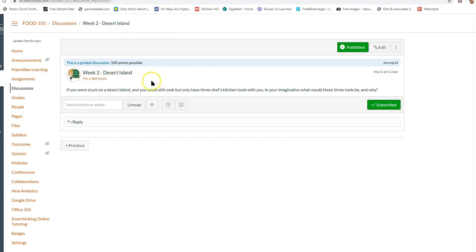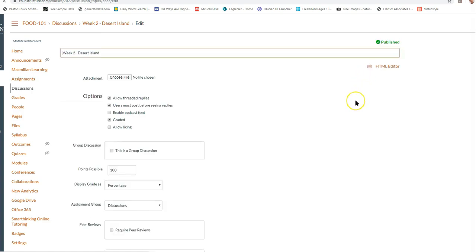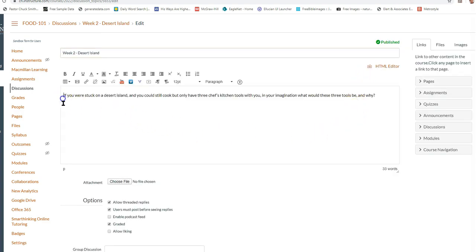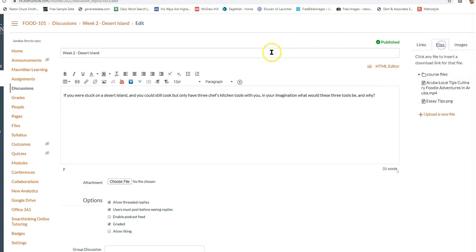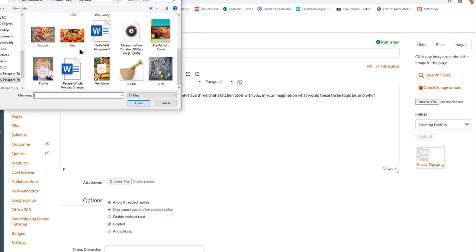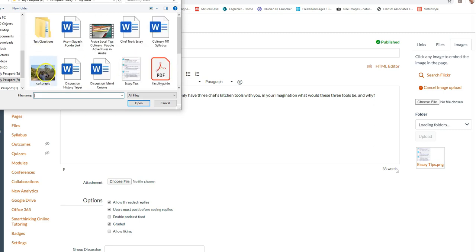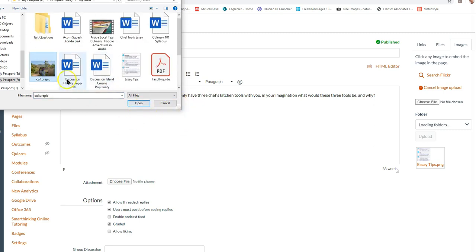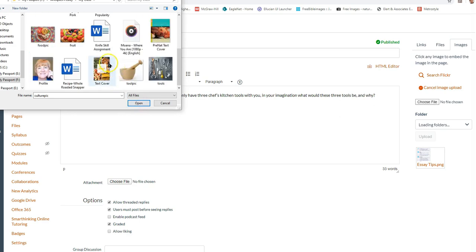We could have spruced this discussion up a little bit by throwing in a picture maybe of a desert island. So let's go back in and edit this. And remember, you can either upload a picture, or you can pull one in from Flickr. I'm going to go ahead and upload one that we've got in our files. And I don't have any great island pictures, but I'll go ahead and put this one in, this culture picture. I had one of fruit. Oh, let's do the Jamaica one.